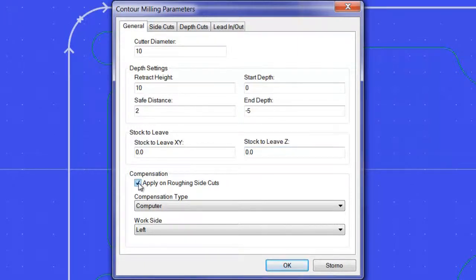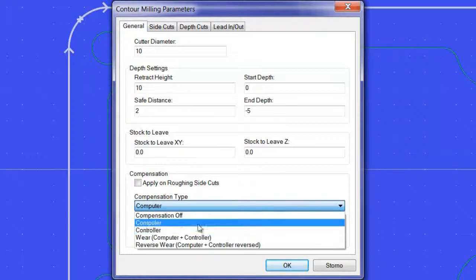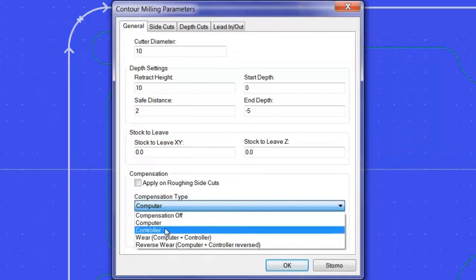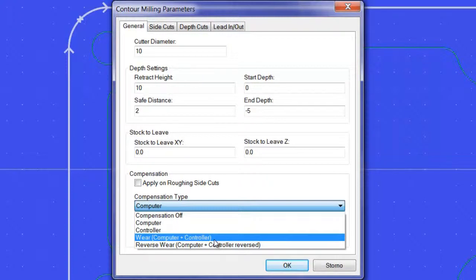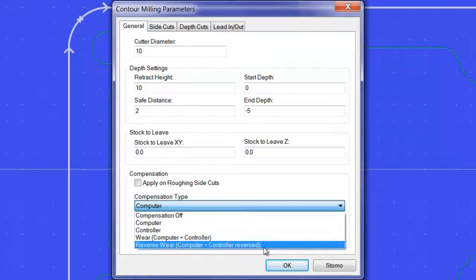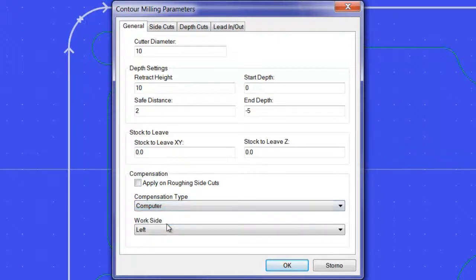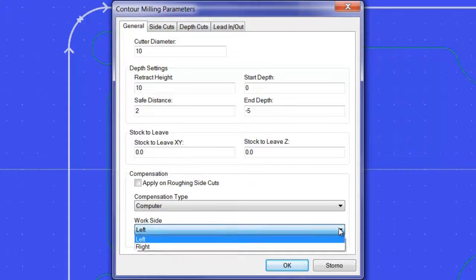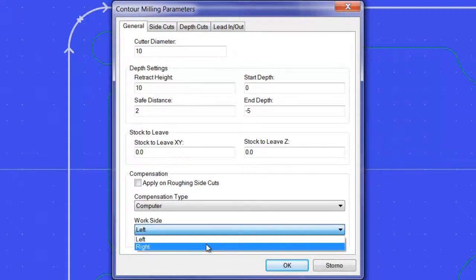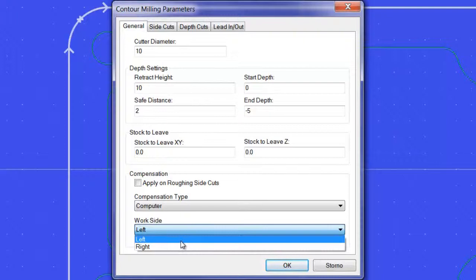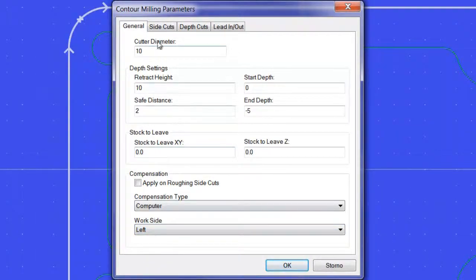Compensation, we have different options here for calculating the cutter compensation, so we can select between computer, and CNC-Calc will take the diameter of the tool into account, controller G41, G42, and the wear option is a combination of both computer and controller. So we're going to let CNC-Calc calculate the compensation, and we're going to say left hand side, so we're going to go around on the outside of the part.